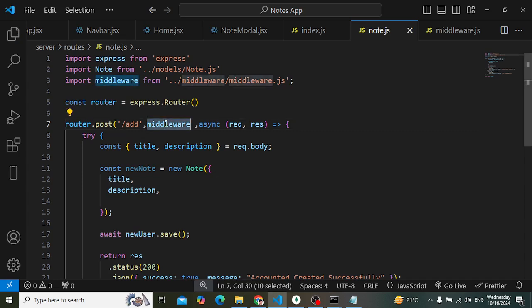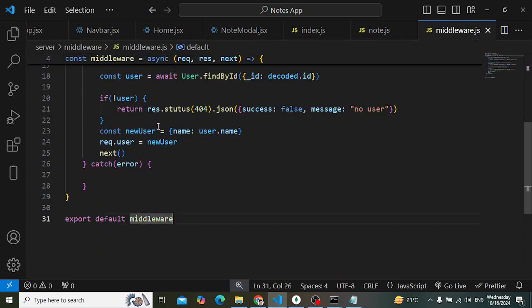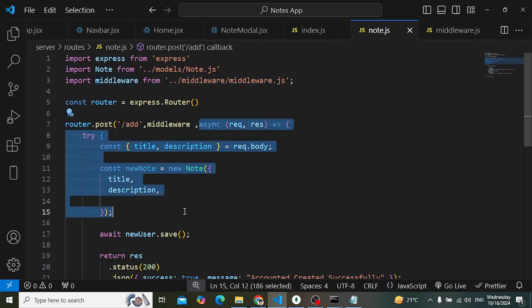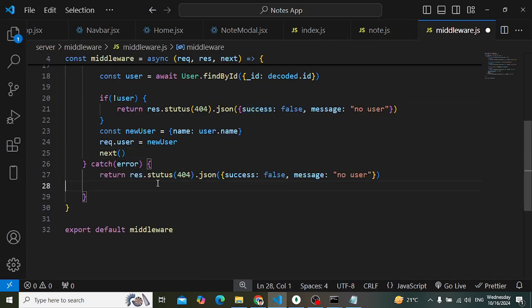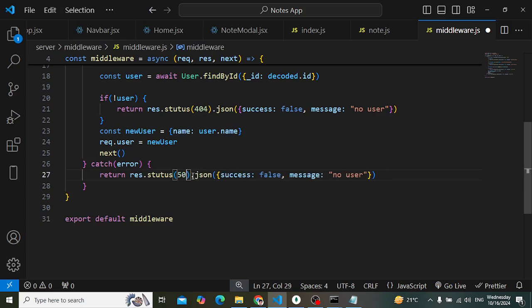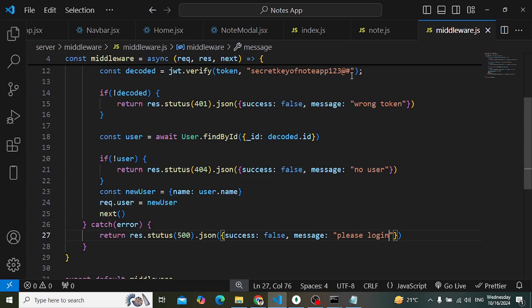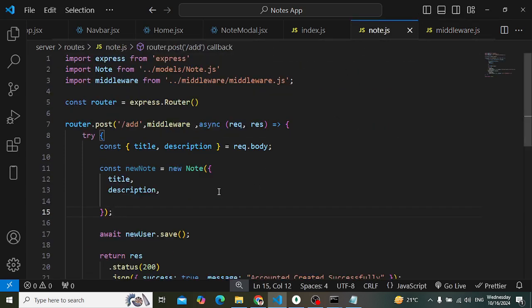Whenever it comes to middleware, it will call the middleware and process that. If everything was okay, by this next, it will move back and continue this function. Now, if there was an error, I will return a response. Let's copy this error. Please login. Come here to Node.